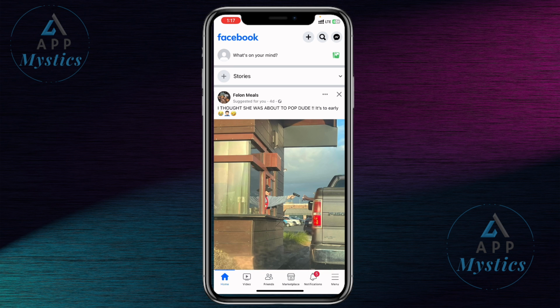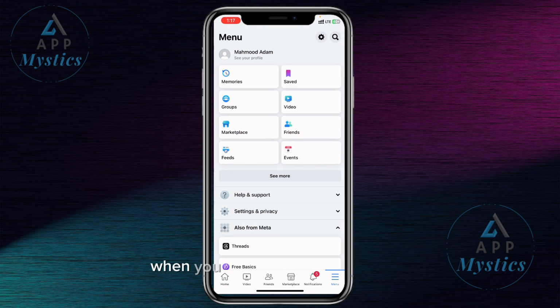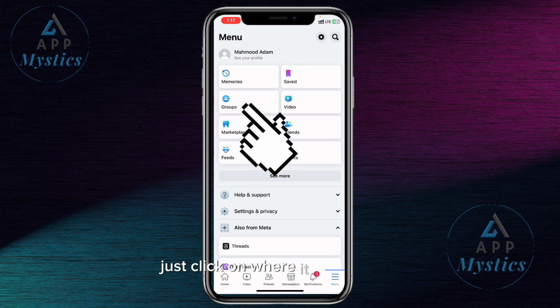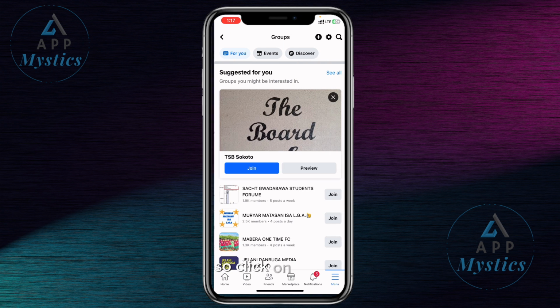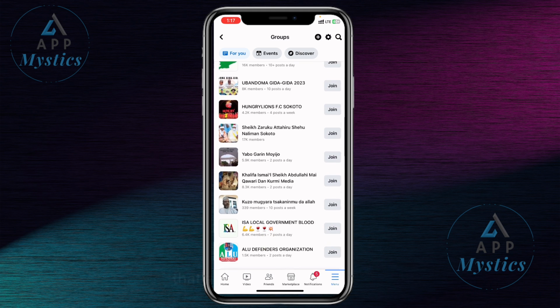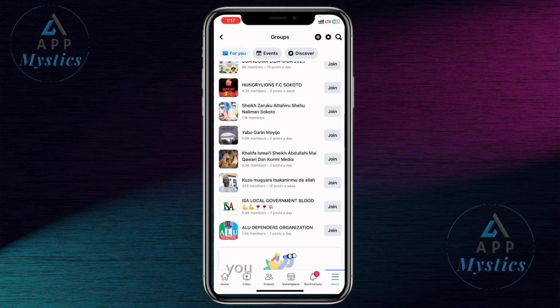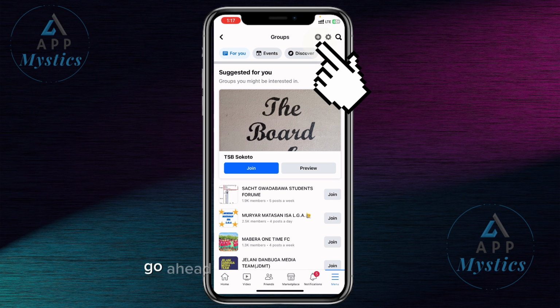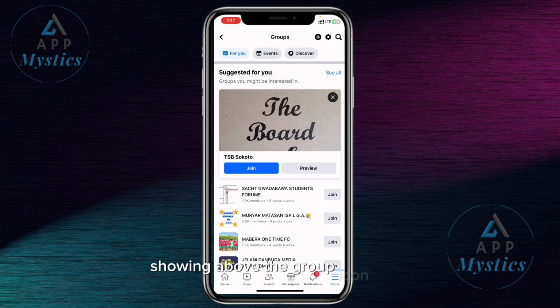So the first step you want to be doing is to go to the menu section. When you click on the menu section just below your screen, just click on that. Then click on where it says groups. When you click on groups, you're going to see suggestions of groups that Facebook is suggesting you should join. Ignore that. Go ahead and click on the plus button showing above the group page.